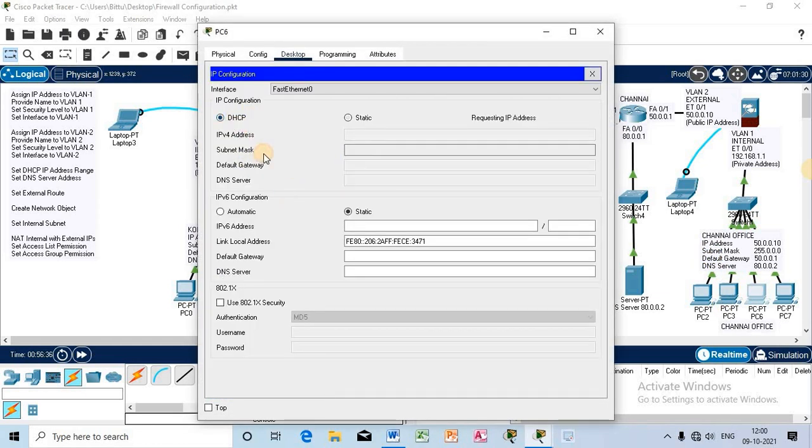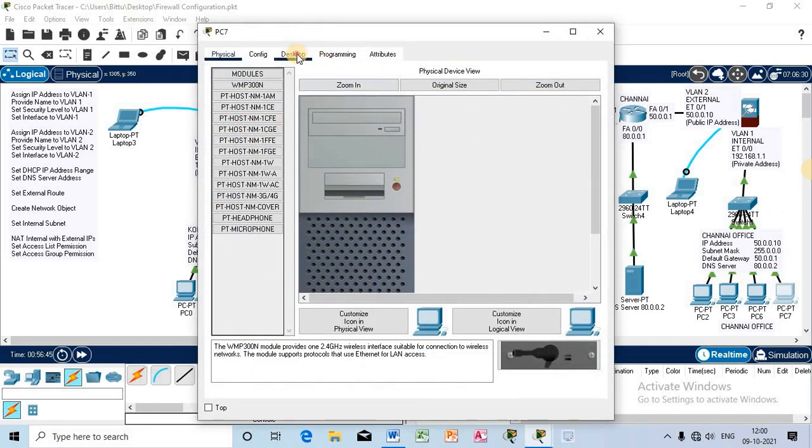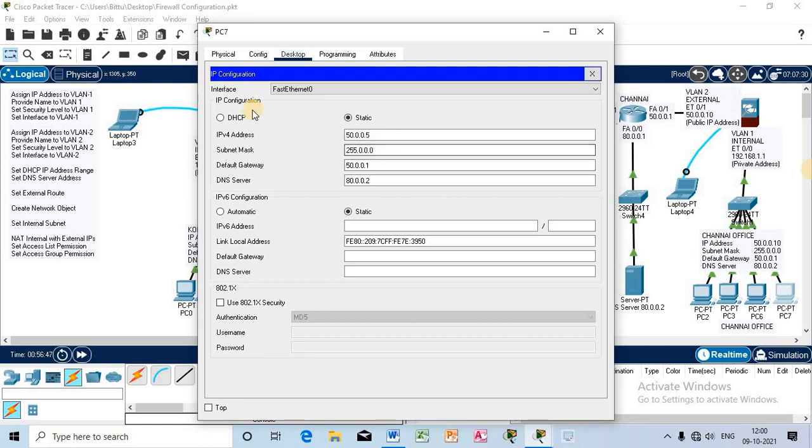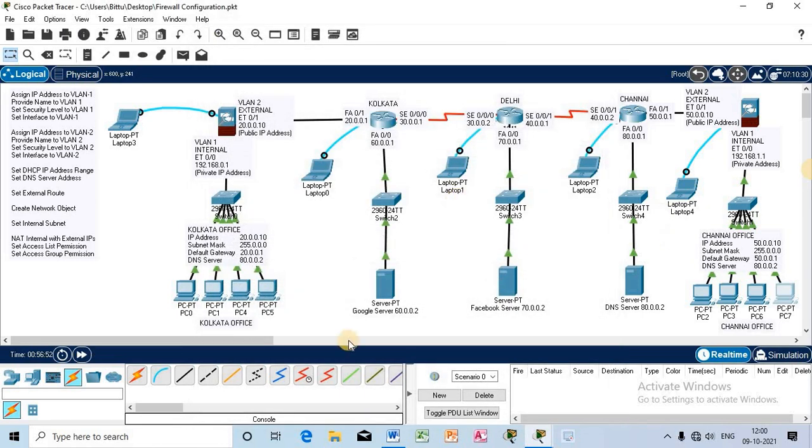Again I will try to obtain the IP addresses. I am getting the IP addresses successfully from the hardware firewall. For the last computer, let me again try to obtain the IP addresses. Observe. Okay, I have done with this. I have obtained the IP addresses.